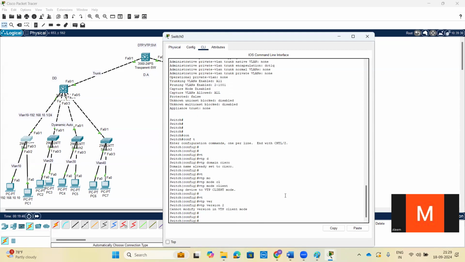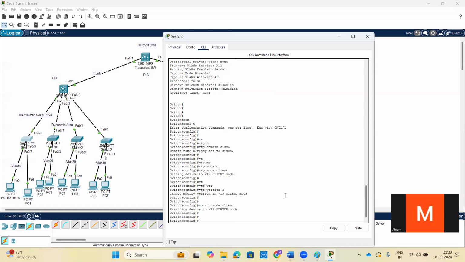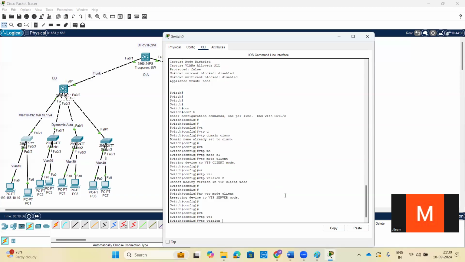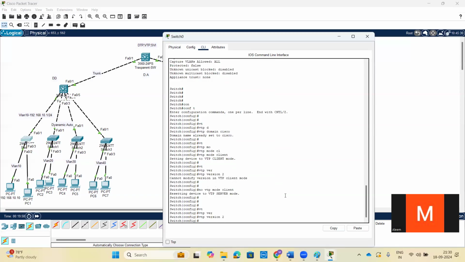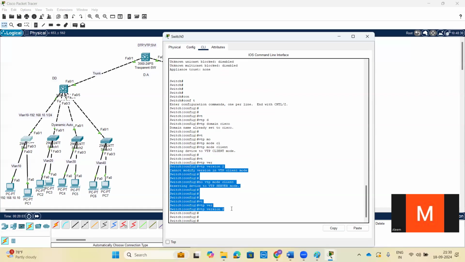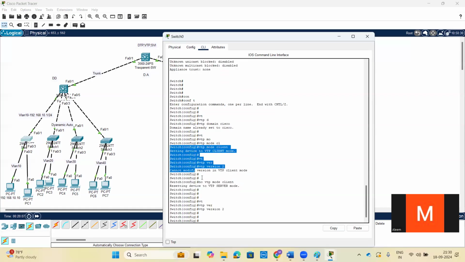If you have to change the mode, then you have to use the no command. Just use the no command before this. We removed it, and now check, VTP version is 2. Now it's changed. Up to here you can just go through these commands. Just read these commands. Before that I did from here to here. Just check.